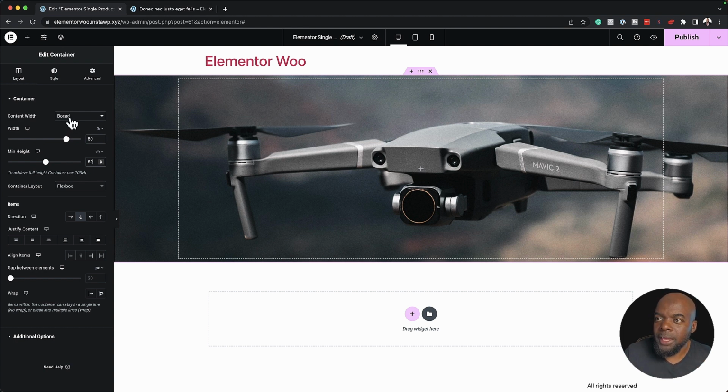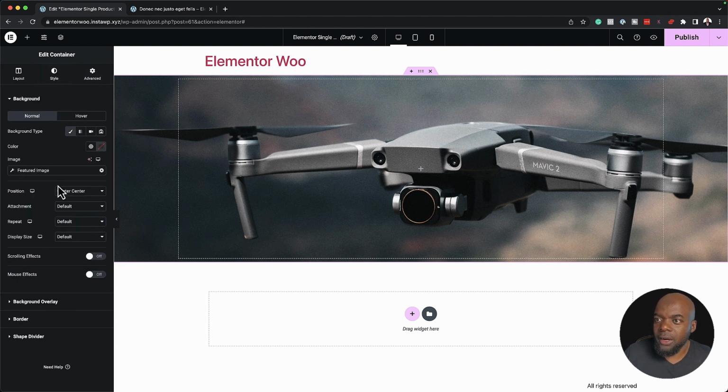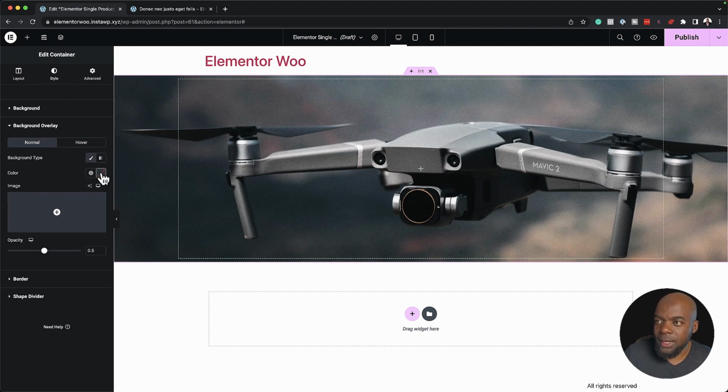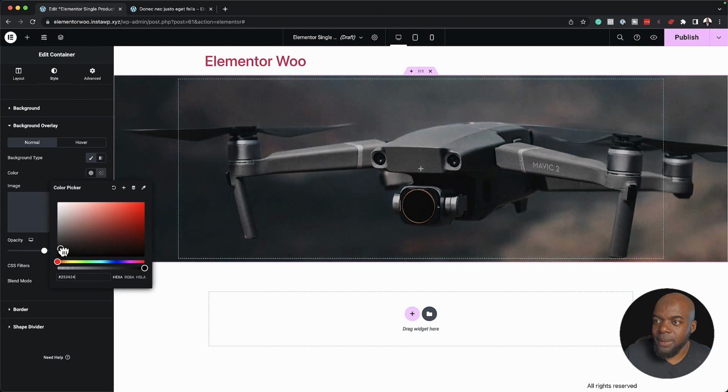In fact, before I add all my other content, let me come back over here to Style. Over here, we want to make this image a bit dark because our text is going to be light. That is very, very important. Contrast is good in design. So let's head over now to background overlay. This is where we're going to click on Classic and add our color. The color I'm going to add is black.